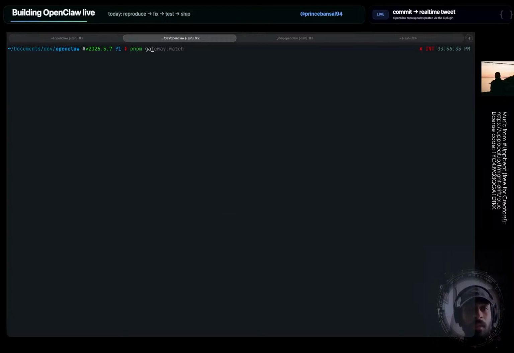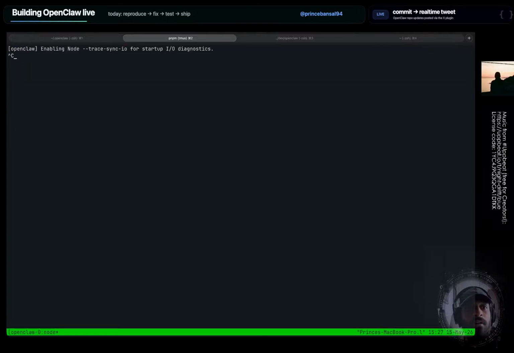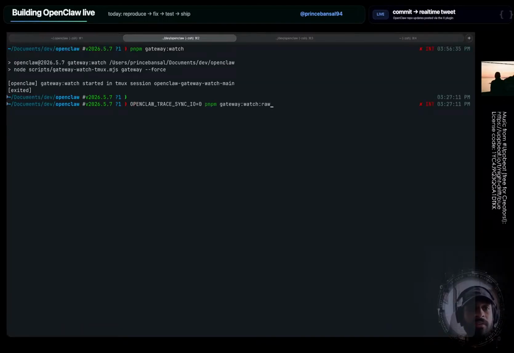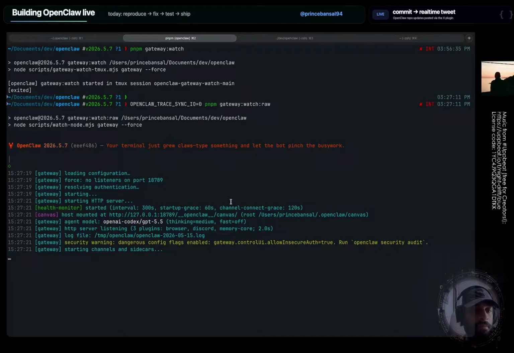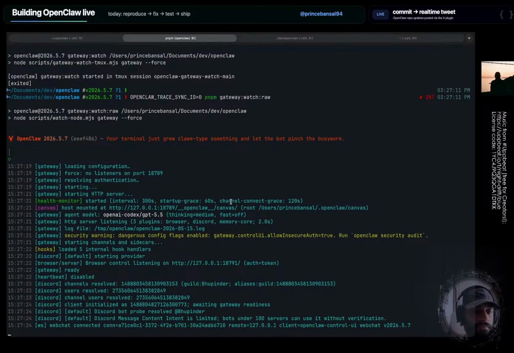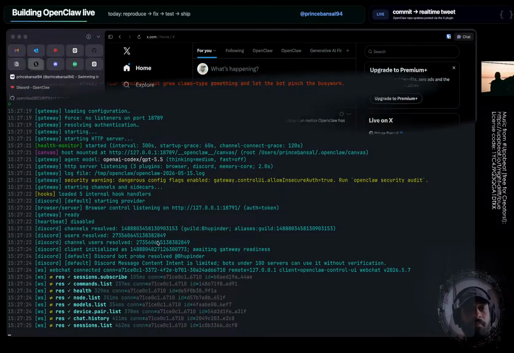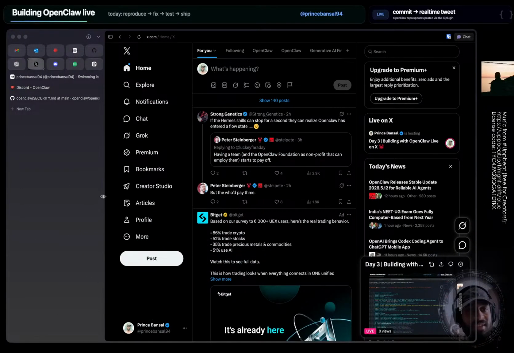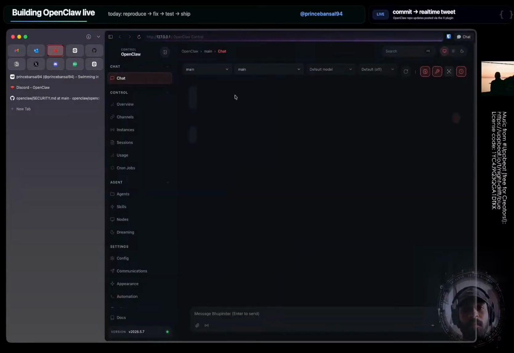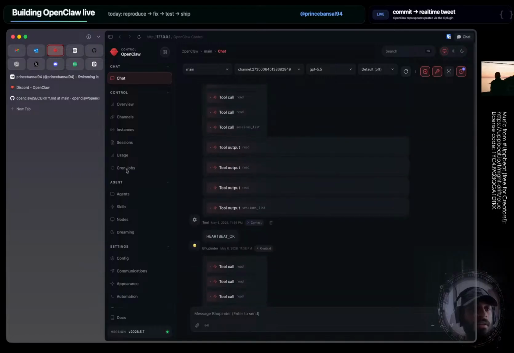So pnpm gateway watch. One thing, we always need to turn this flag on to disable the trace logs, so that you're not spammed by a lot of warnings. I think OpenClaw has started successfully. We'll just open our OpenClaw console. Yeah, and the gateway works.